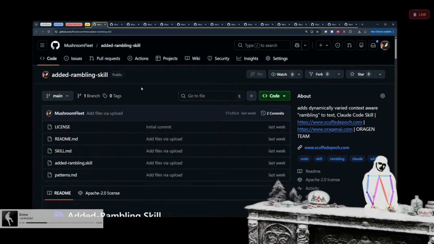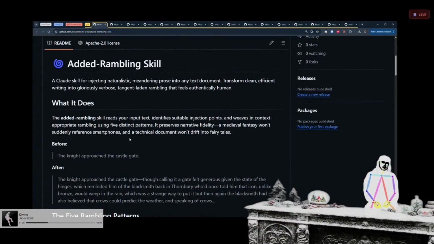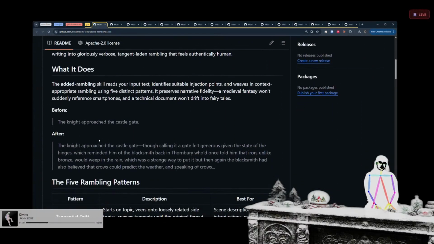Added rambling skill. This is based on the exact same thing, but it allows rambling. Okay? So the knight approached the castle gate. The knight approached the castle gate, though calling it a gate felt generous, given the state of the hinges, which reminded him of the blacksmith back in Thornbury who told him that iron, unlike bronze, which would weep in the rain, which was a strange way to put it, but then again, the blacksmith had also believed that crows could predict the weather.